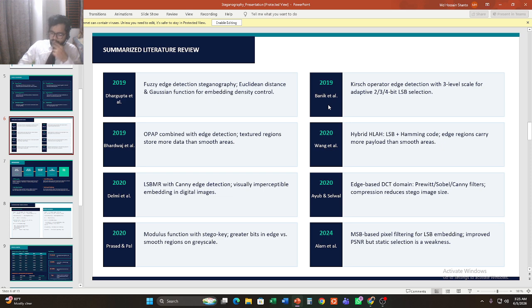Ayub and Seiwai 2020 worked in the DCT (discrete cosine transform) domain using multiple edge detectors: Prewitt, Sobel, Laplacian, and Canny. Their method significantly reduced the stego image size through compression.